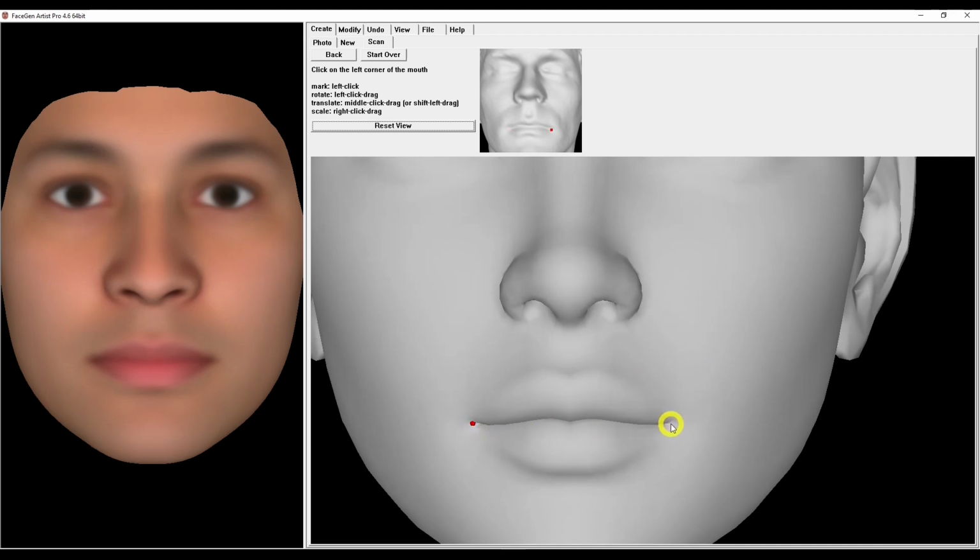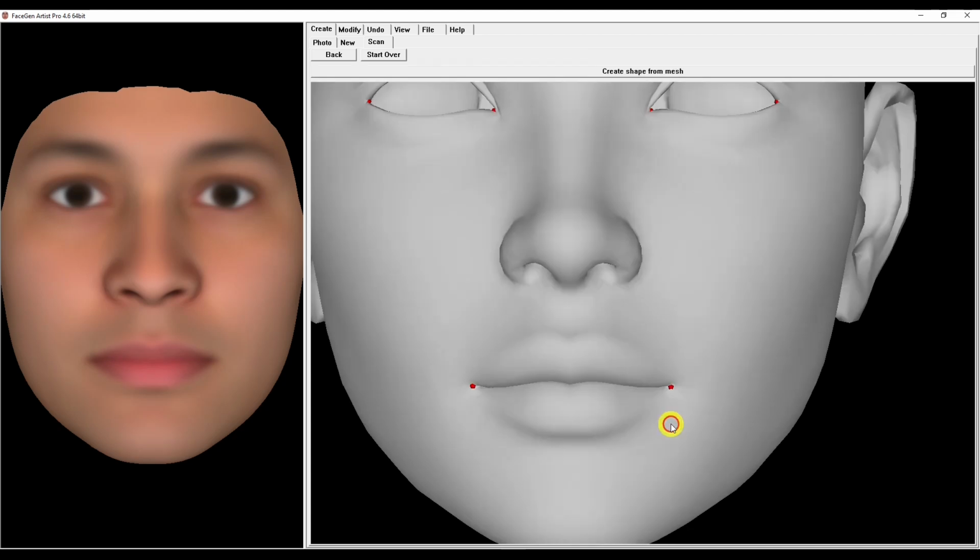You don't have to be perfect. You want to be roughly in the area. You don't have to be right bang on in that area, so to speak. Just have it more or less in that area.